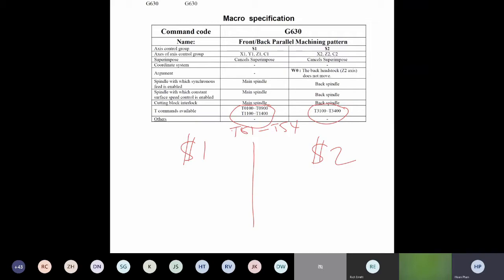Another thing we have to talk about right here in the G600 mode is that the main spindle will control these axes right here on the $1. On $1, you have the ability to access the X1, Y1, Z1, and C1 axes. So whatever you want to do with the main spindle, you can do it right here on $1. Remember, in $1 we control X1, Y1, Z1, and C1. Same thing, in $2 you will control X2, Z2, and C2. So whatever you command right here, the sub spindle will act on.